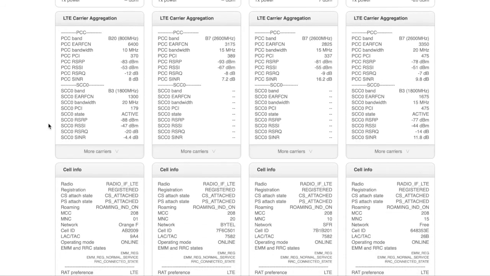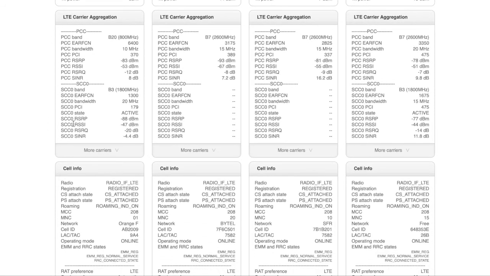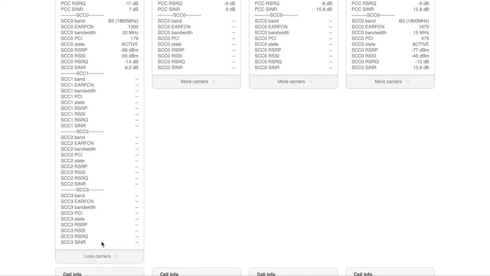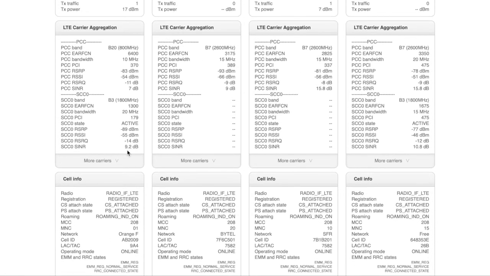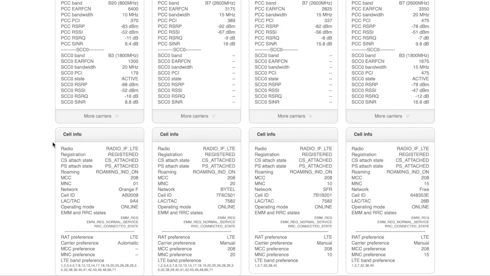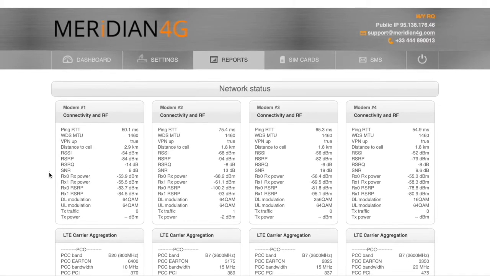Then goes LTE carrier aggregation. You can see that it could show up to 5 carriers. This is what the modem supports. But at the moment, maximum 2 CA is in use. And finally, cell information. Information about the cell tower, which is serving the modem, its cell ID, tracking area code, and states of the modem.